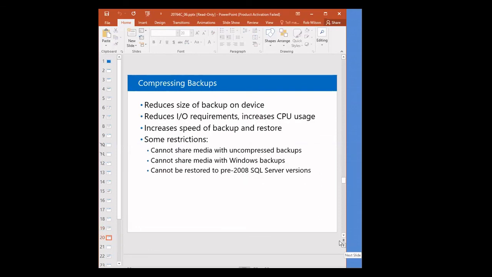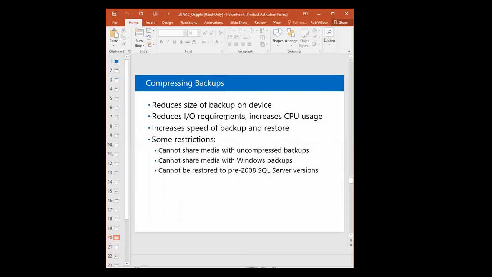Compressing reduces the size of the backup. Again, it reduces the I/O requirements, the reads and writes, pulling it over a network. How long it takes to restore gets a lot smaller. But since it is compressed, it has to be decompressed, which means an algorithm is running, which means the computer is doing work, which means the CPU usage goes up. So it will increase the speed of your backup and restores, but it's going to increase the load on the computer that you're doing it on.